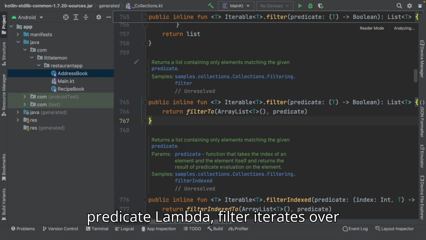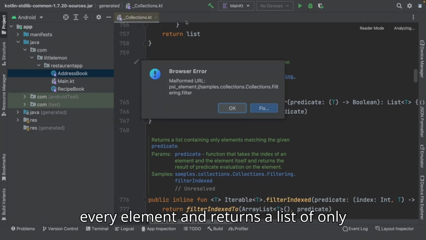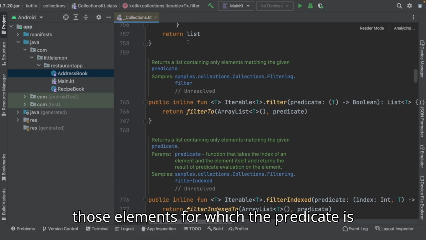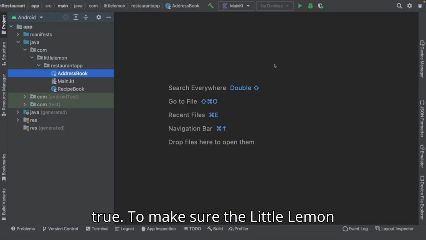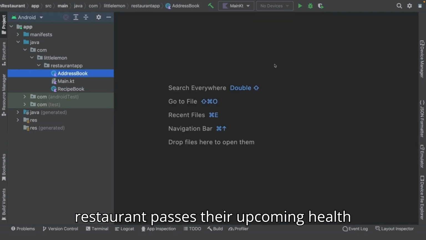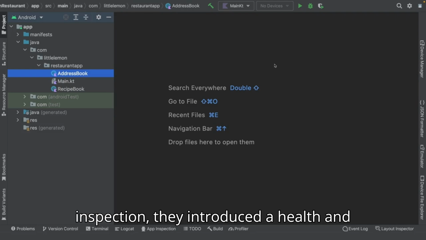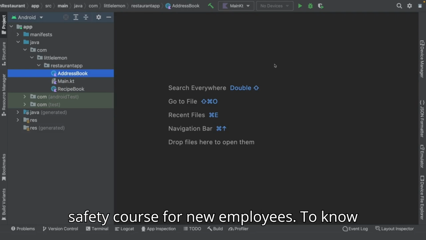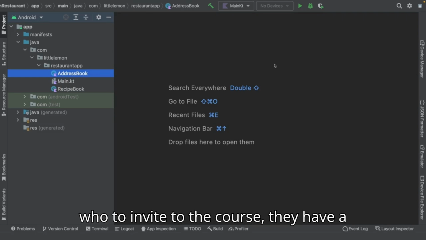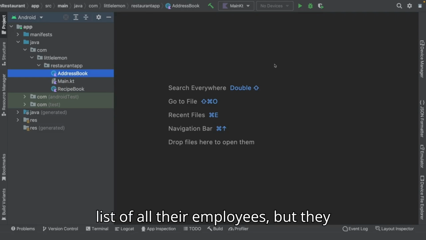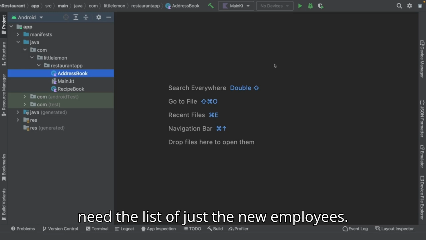Given a predicate lambda, filter iterates over every element and returns a list of only those elements for which the predicate is true. To make sure the Little Lemon restaurant passes their upcoming health inspection, they introduced a health and safety course for new employees. To know who to invite to the course, they have a list of all their employees, but they need the list of just the new employees.